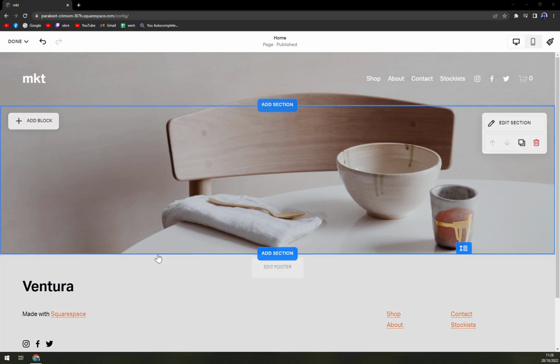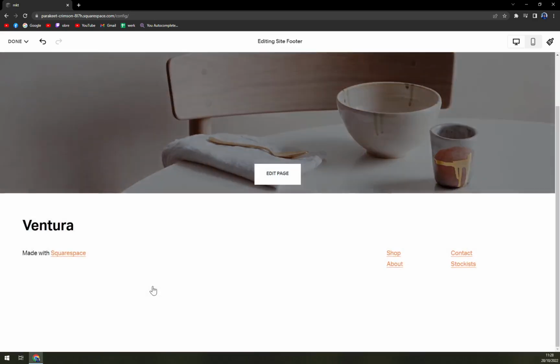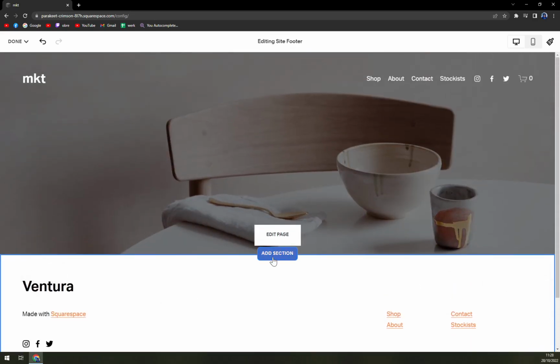In today's video I'm going to show you how you can easily add a photo inside of your Squarespace website. So first things first, as you can see, we need to add a section.